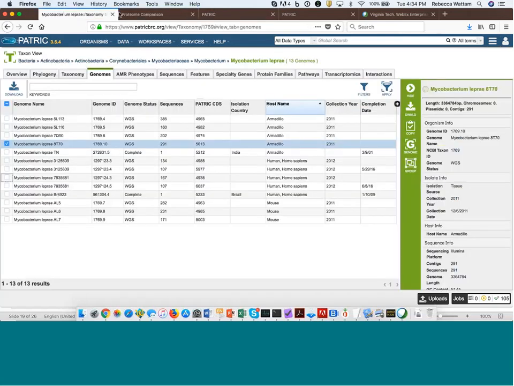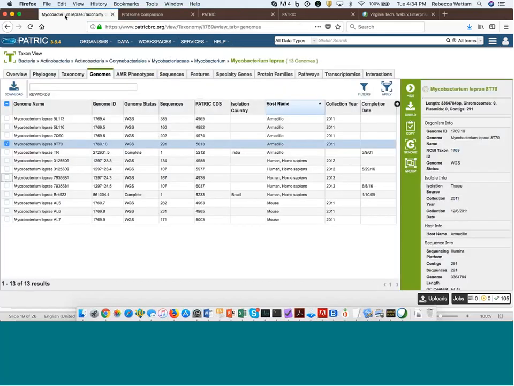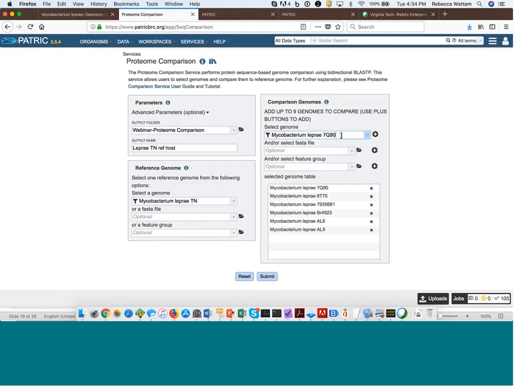The next one is 7Q90. And I'm hoping you're seeing the power of the search thing. Sometimes I can just have the strain name without adding in all the information about the genome. And let's just add one of these because 5L116 has the fewest sequences. So I'll just add the genome ID for that one, and then I need to click it and add it.